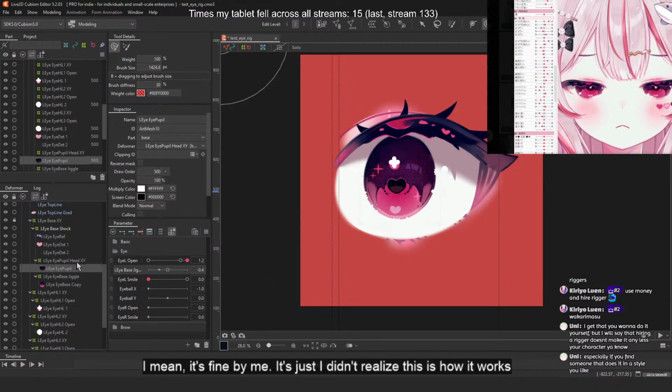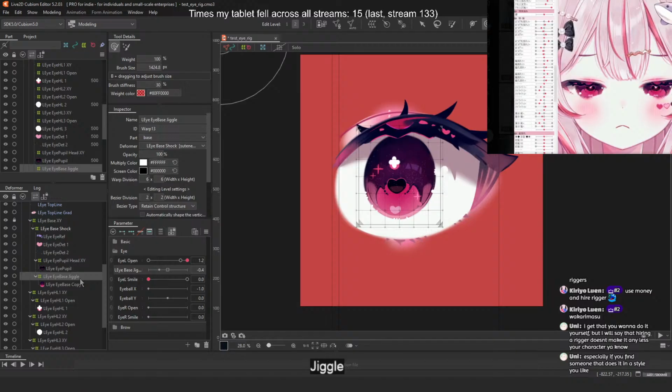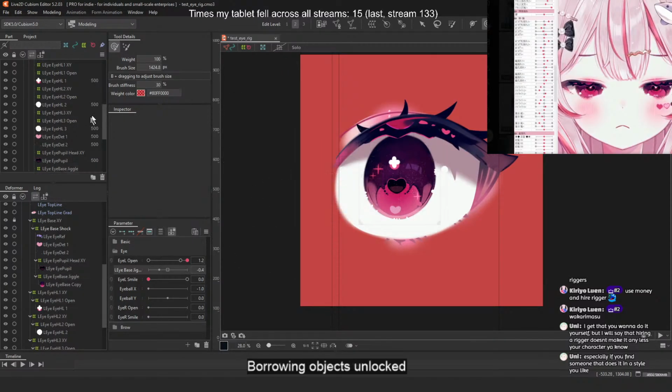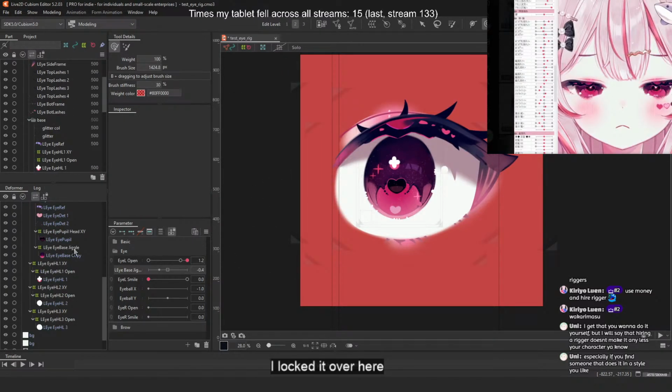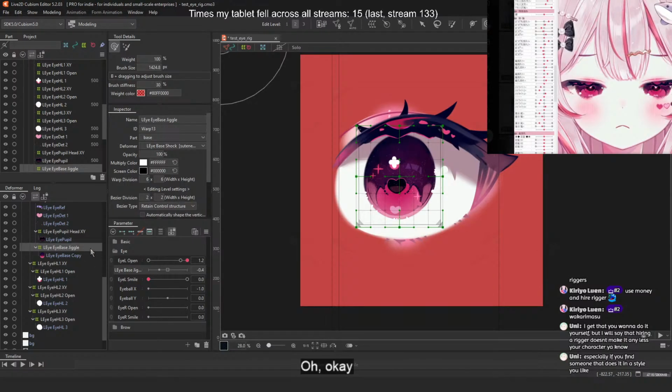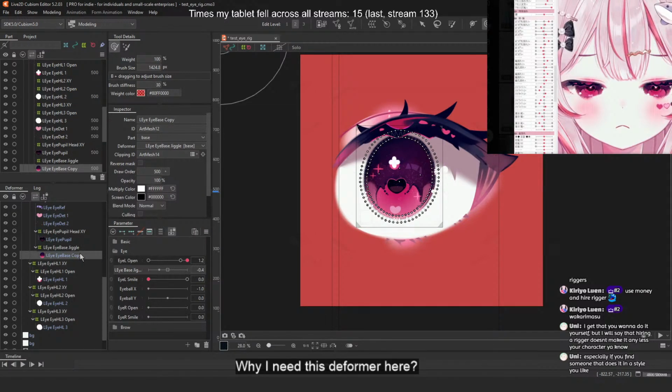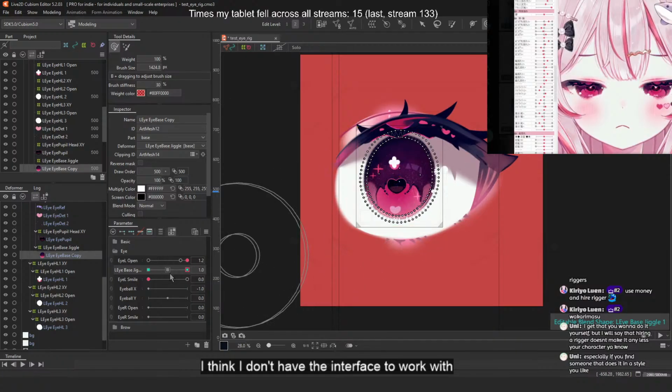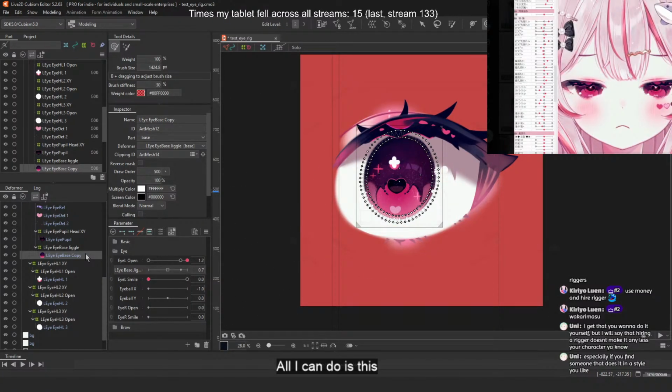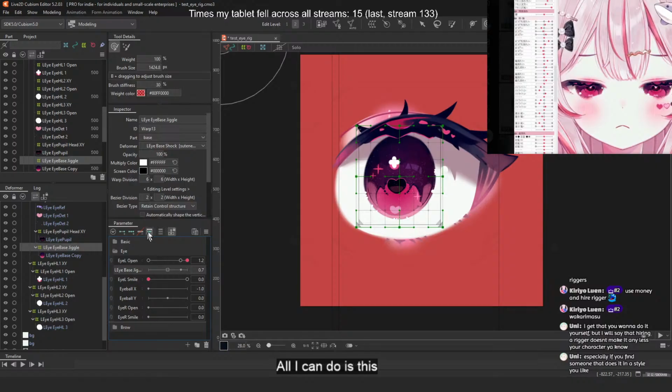So what, we have jiggle. Oh, so this is the parallax, but that's fine. Following objects are locked. Oh, I know why. I locked it over here. Oh, okay. So do I need this deformer here? I think it's easier if I have one, right? If I put it on this directly, I think I don't have the interface to work with. All I can do is this. So based on the movement that I'm seeing, I think it's easier to have the deformer because it appears to be rather uniform and symmetrical. So I think it makes more sense to be here.